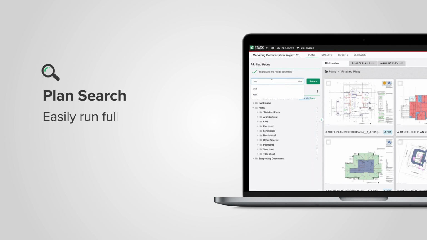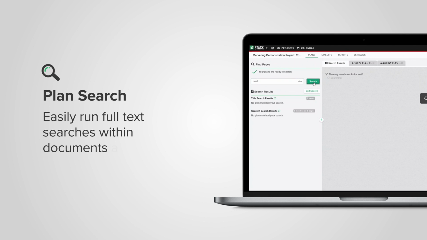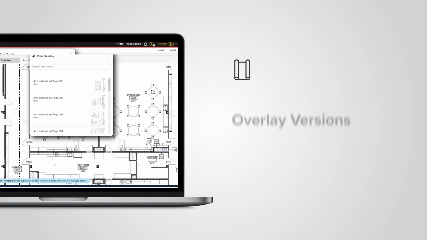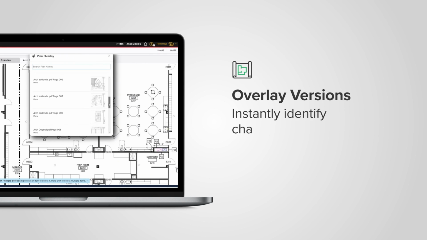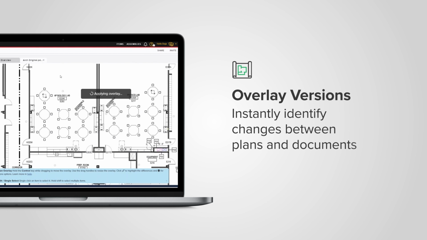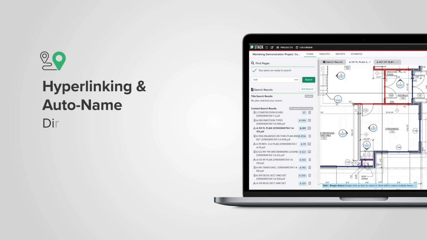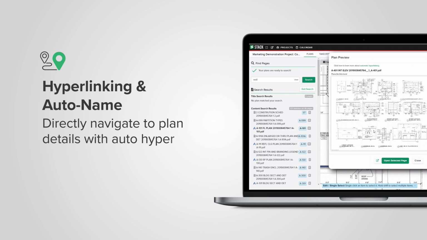Find and navigate to the pages that matter most, no matter how large your plan set. Easily compare updated plans to originals for a clear indication of what's changed. And easily view details and ensure a consistent naming convention with sheet number recognition.